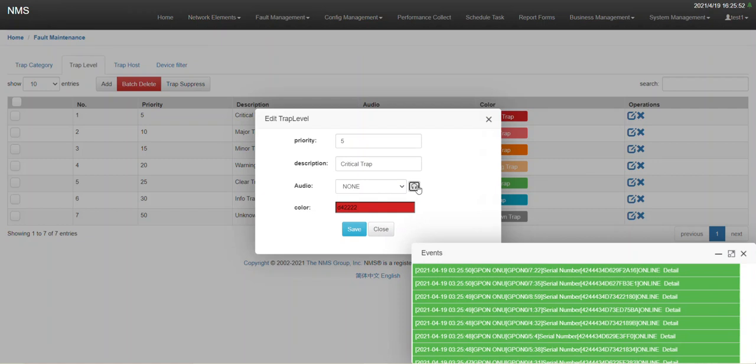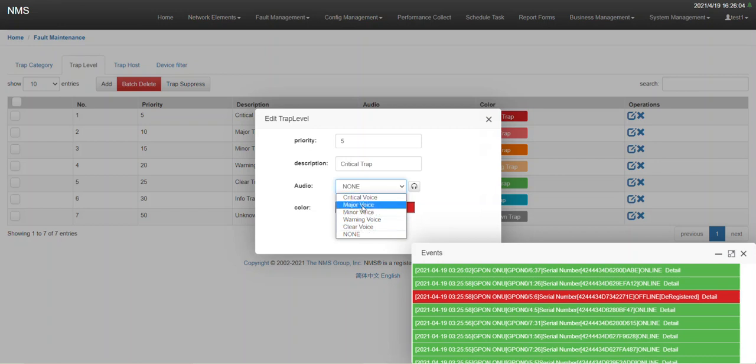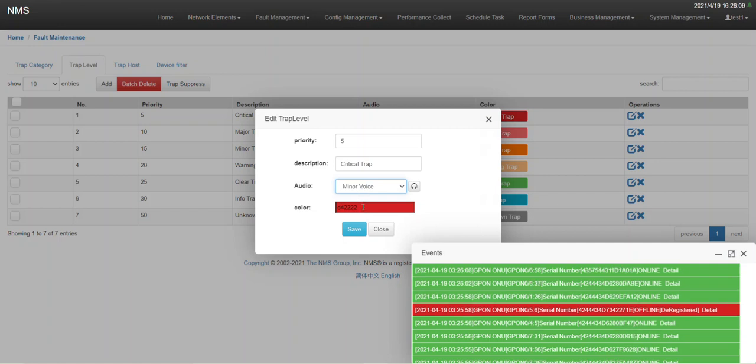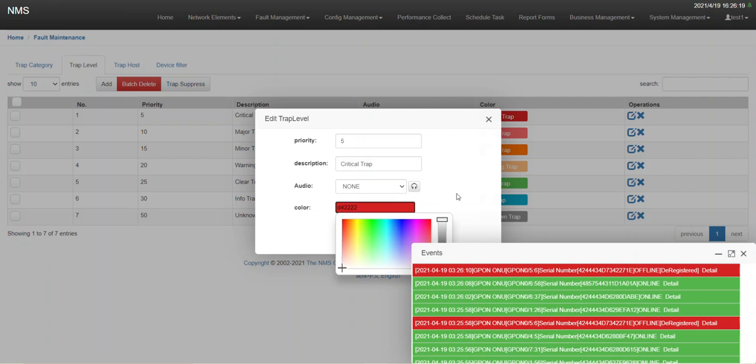Okay, from here, for the clear voice, you can choose whichever one you want to click. This is the default sound. And you may also click none, and there will be no sound. You can also change the color.